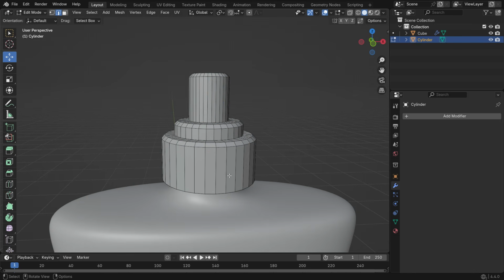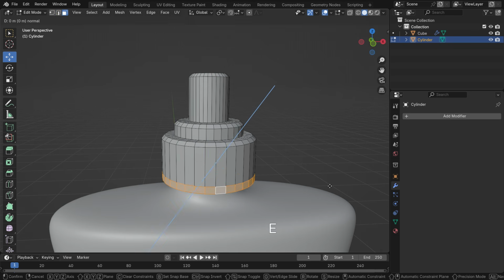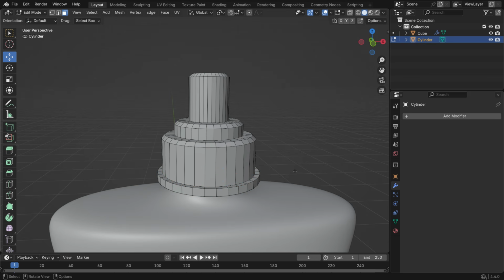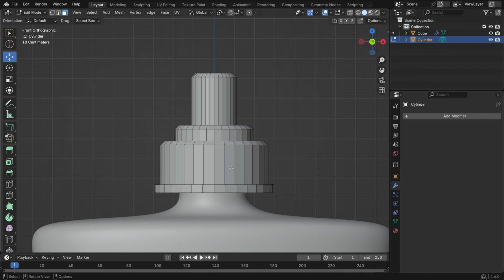Add a loop cut to the bottom cylinder and move it down along the Z-axis. Switch to Face Select Mode and while holding Alt, select the face loop at the bottom. Press E, then S to extrude the selected faces outward along their normals. Press Ctrl R and scroll the mouse wheel to add horizontal loop cuts.